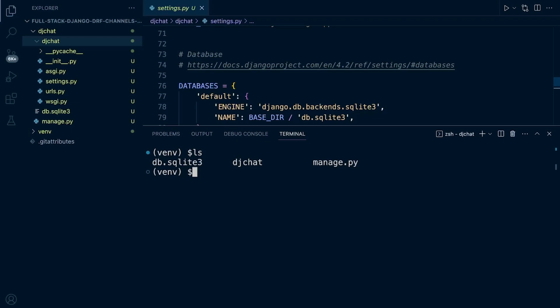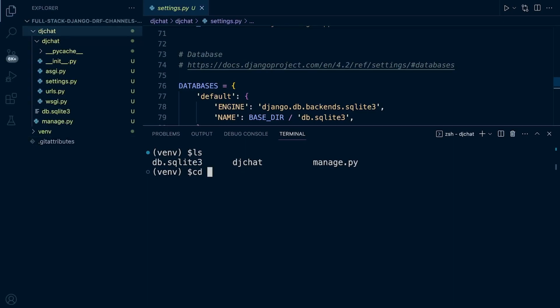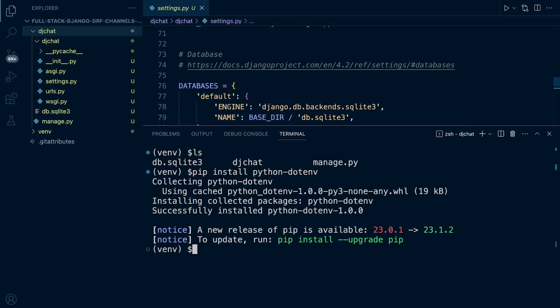If you're not, remember cd is going to allow you to change directory. If you want to go down a folder, or if you want to go into the folder, just type in the name of the folder you want to change into. If you want to go back up a folder, so if you're inside of a folder, say DJ Chat here, and you want to move back into the top directory, then just type in cd .. and that's going to take you back up a folder. Right, so let's go ahead and pip install python.env. Let's do that first.